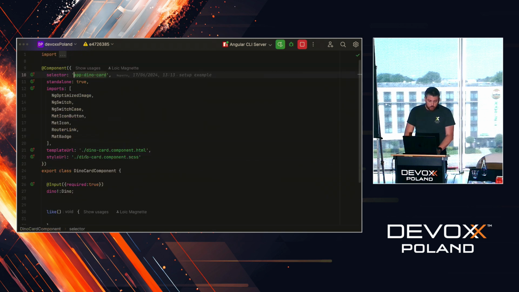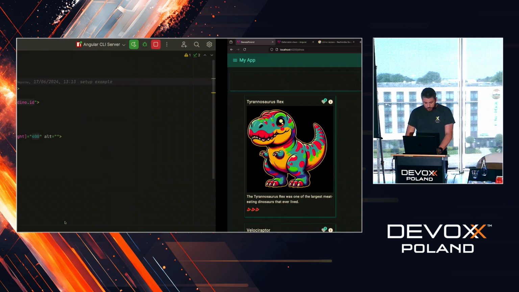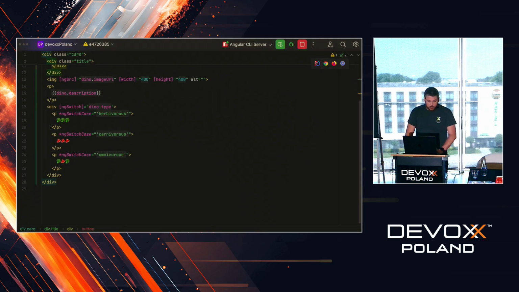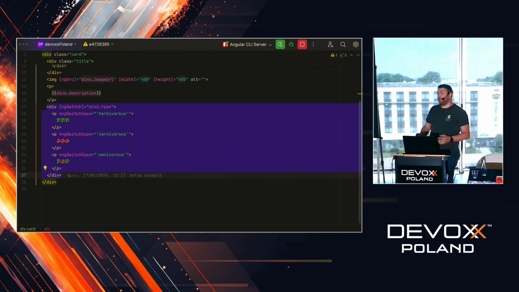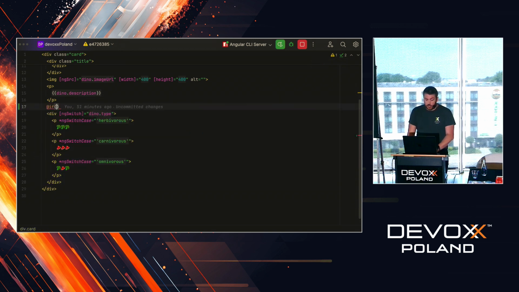I'm going to go deeper. Here I have the little card here that displays a lot of things. And I've basically done the switch case to display what type of dinosaur it is. Is it a carnivorous, an herbivorous, or something else? And previously with the ngIf, if you wanted to do if, else if, if, it was quite cumbersome. It was not that easy to do. But again, we have a new syntax, so it gets easier.